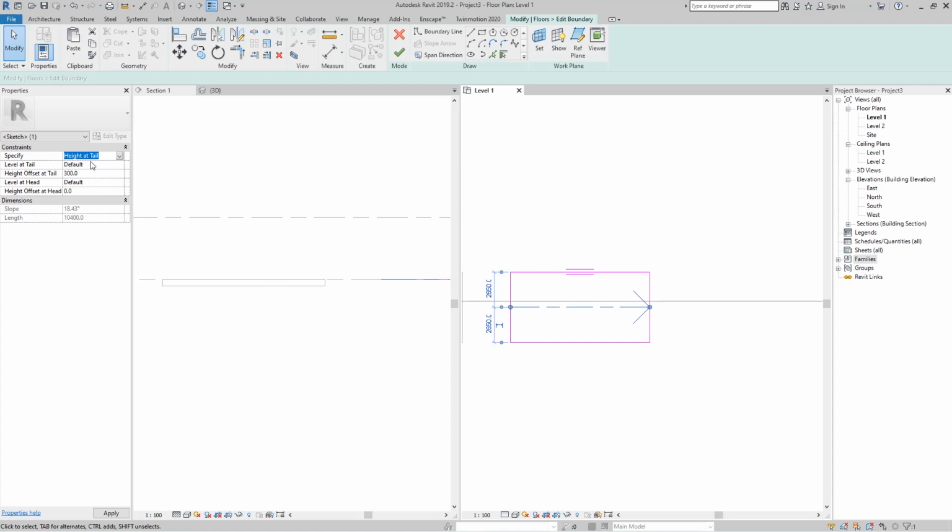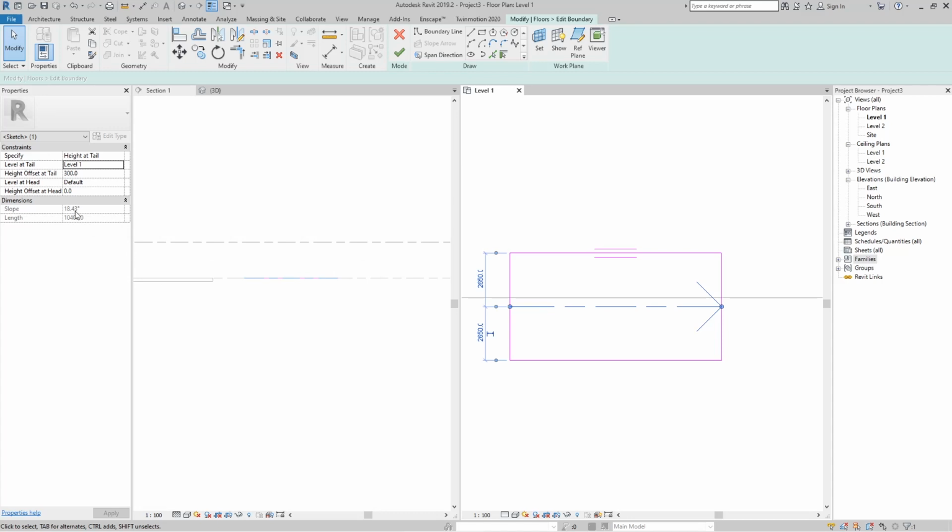First is a height at tail. What does that mean? This is the tail of that arrow and this is the head of that arrow. It says level at tail, that is, we choose the level. You can see here in the section level one at the tail. That is this point, and we can choose height offset of that level. If we want to go up, we use plus. If we go down, we use minus.